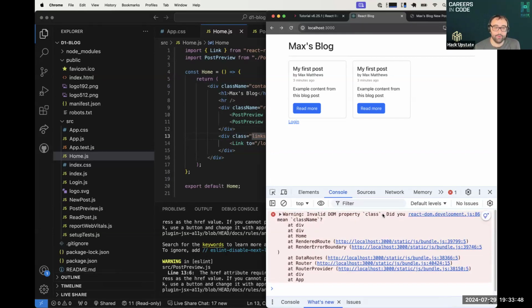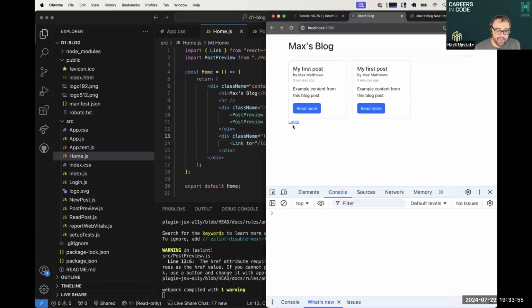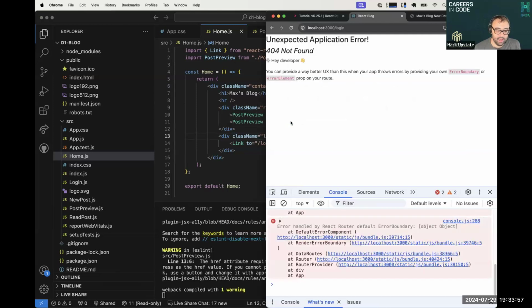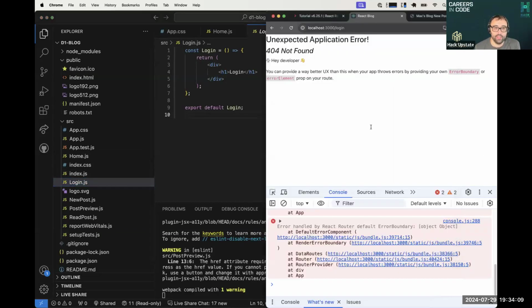So we go to our home, I save that, I pop over to my Chrome and refresh, and it says invalid DOM property, did you mean class? Well, I forgot to update my class here, so I'm going to update that to a className. I have my login, I click the login button, and it says 404 not found. Okay, well, why is that? I've got my login right here. Does anyone have any guesses as to why I'm getting a 404 here?